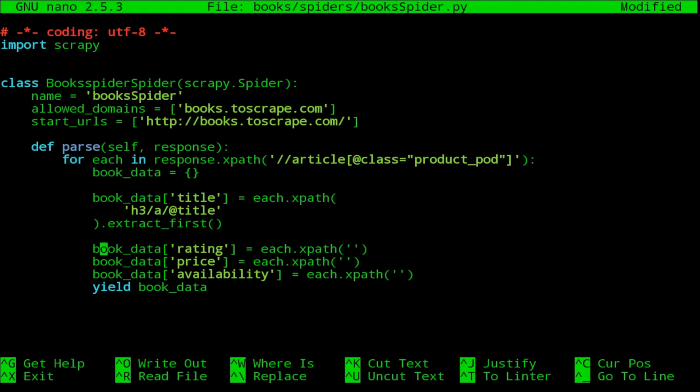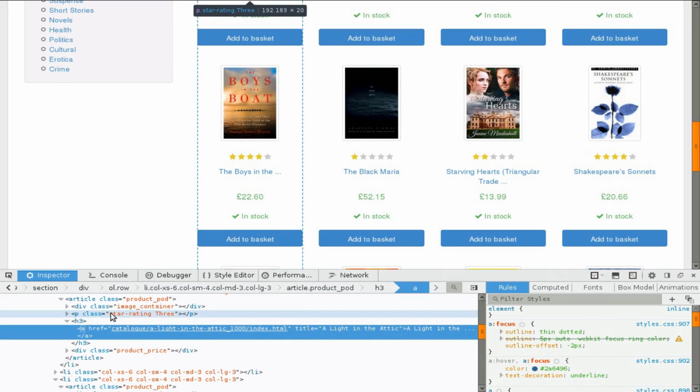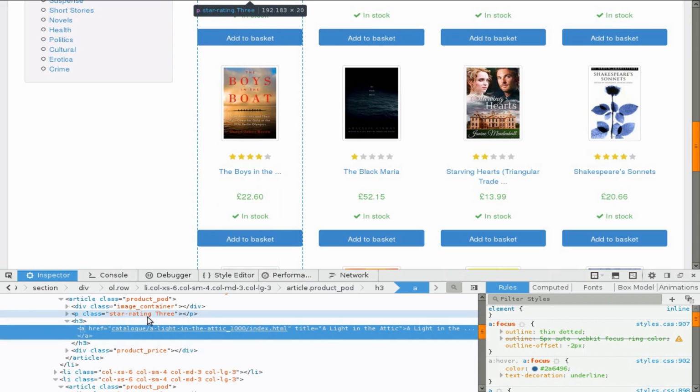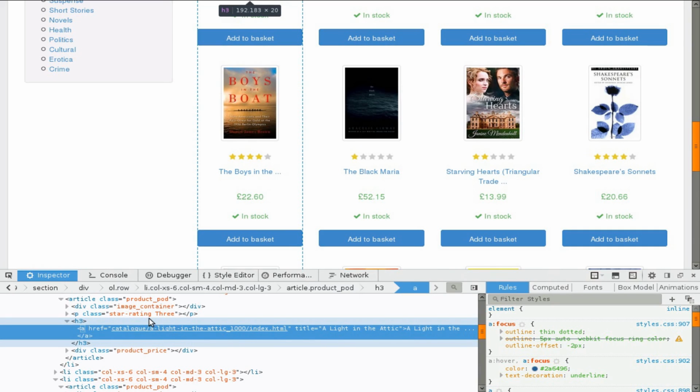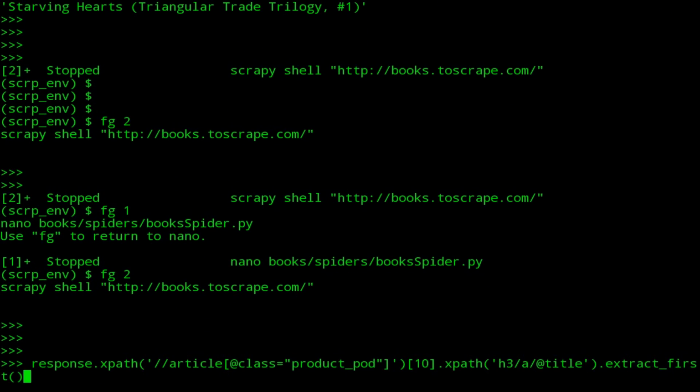Okay, so the rating. Let's see what's up with the rating. Star rating. It's a paragraph element whose class is star rating 3. So I'm just gonna... Should have deleted it. Okay.